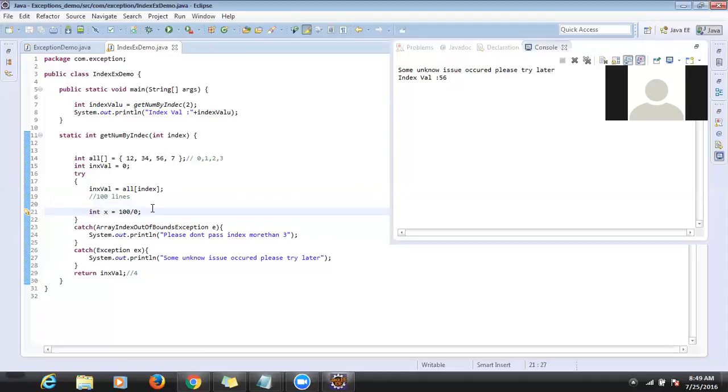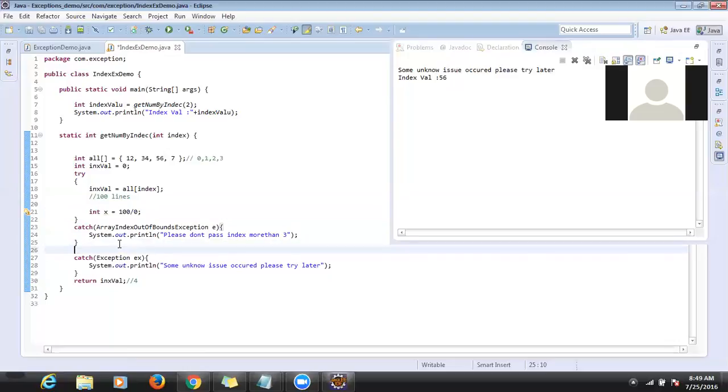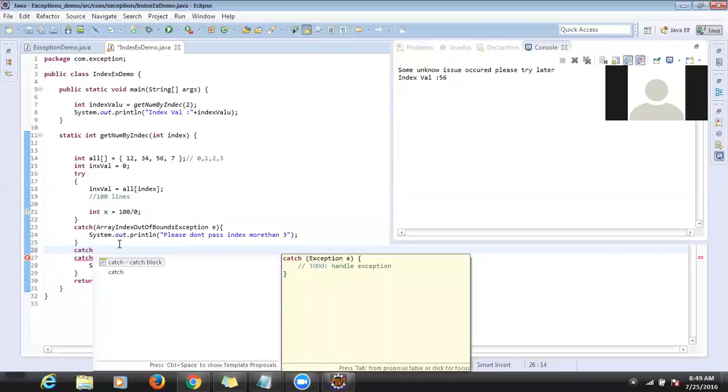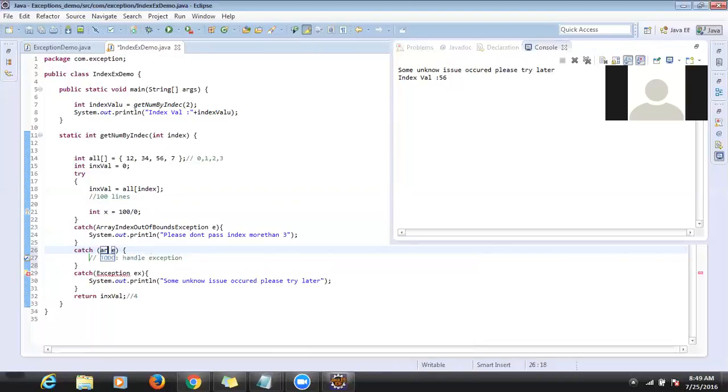So if you have seen this statement, then you have to provide what kind of exception: ArithmeticException. Catch ArithmeticException. Here we have to write: don't divide any number by 0.